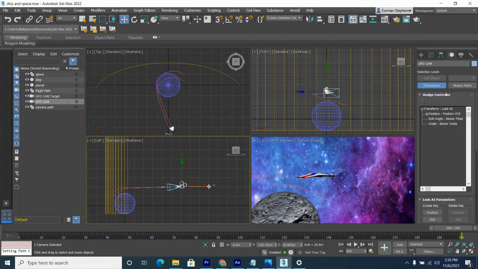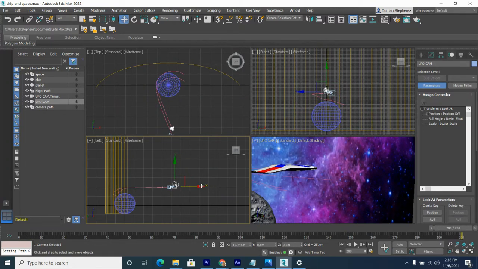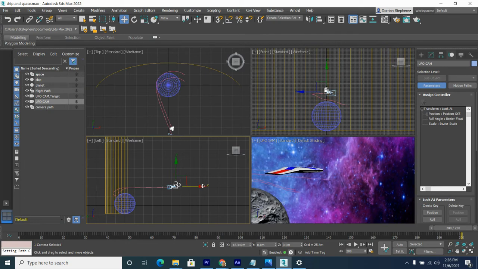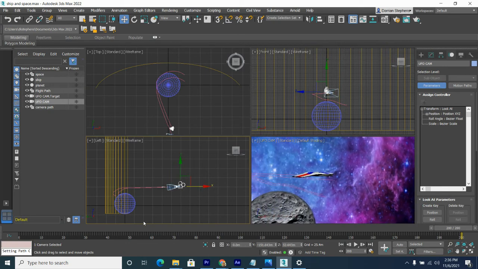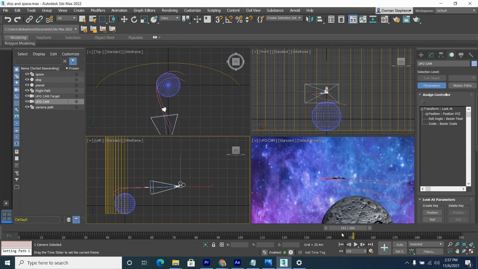And if you want your camera to be closer, you can do that too. Just remember the target is always going to stay. So if you move it closer, you may have to change the size of your background.